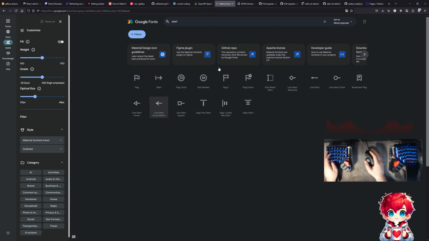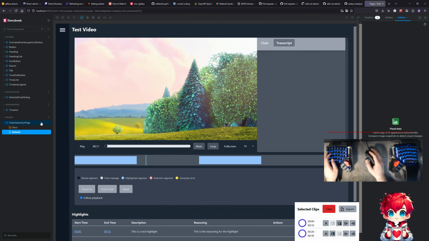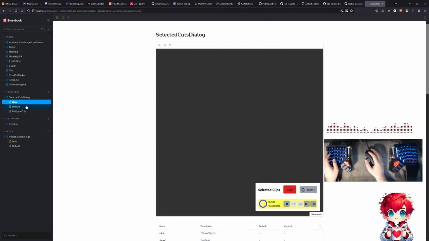Okay, so let's go visit the story for selected cuts dialog. Right, so we can see the component in isolation. Isn't that nice?